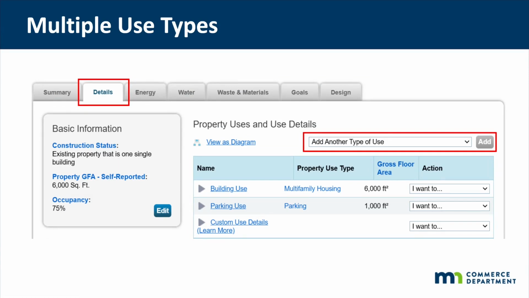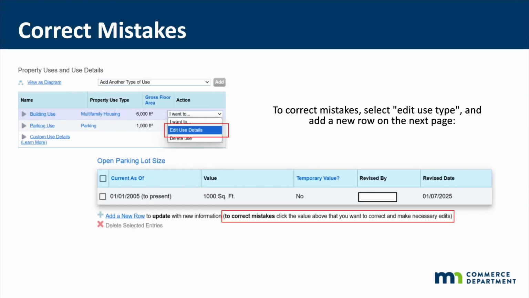If you have multiple property use types, add them to your property use and details section. If you do not have more than one property use type, skip this step. Select the Details tab on your property's building page. To add a use type, select a use type from the Add Another Type of Use drop-down box. Select your additional property use type and select Add. Fill out the property use details as shown in previous steps. Refer to the previous slide for more details about use type.